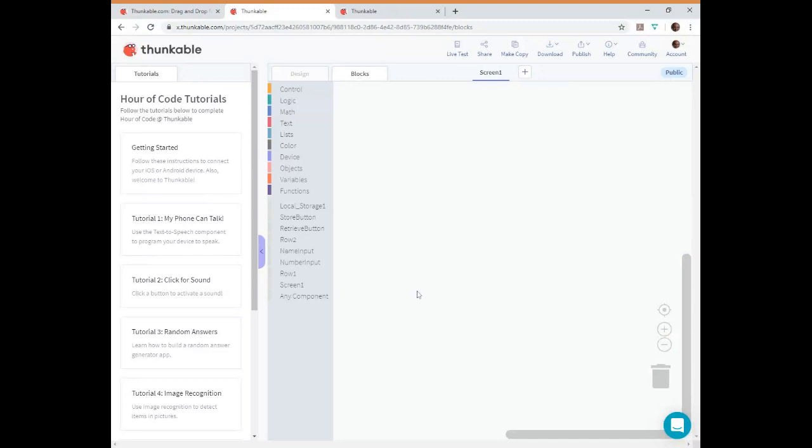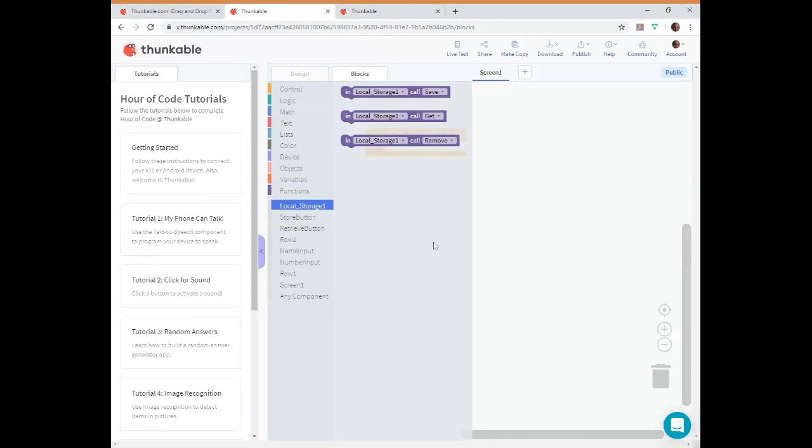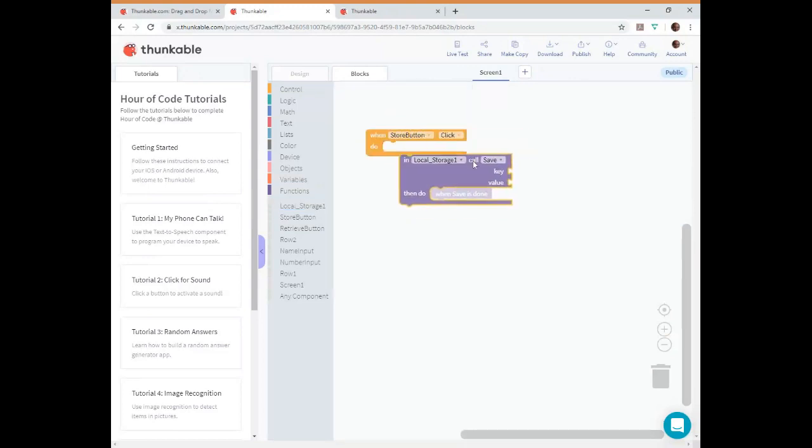So now it's time to program the buttons. So I'm going to start with the store button. When the store button gets clicked, what I want to do is grab that name and number and put them in my local storage. So in local storage, I can save, get, and remove data. So this is going to be saving data. And when I save data, I give it a key and a value. The key is what you look it up as.